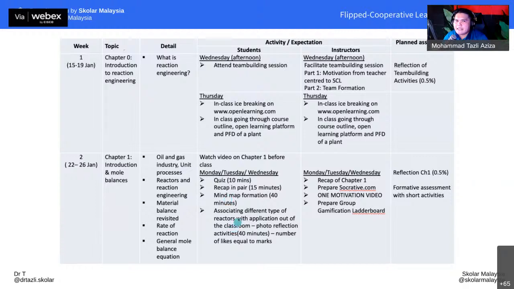And then because my class is 2 hours, the other activity is associating different types of reactors with applications out of the classroom, including photo reflection activities. The students need to share on social media, for example. So number of likes equals marks, for example.